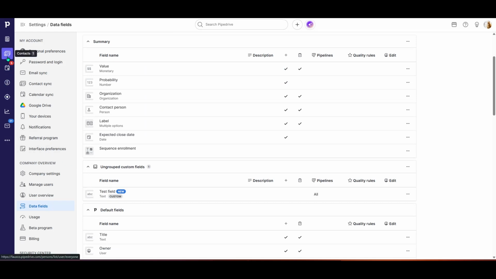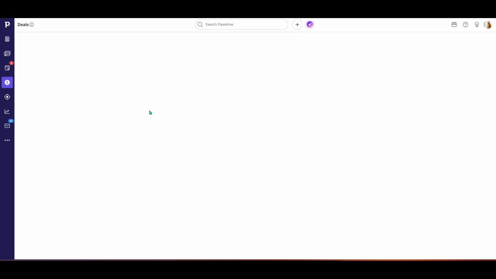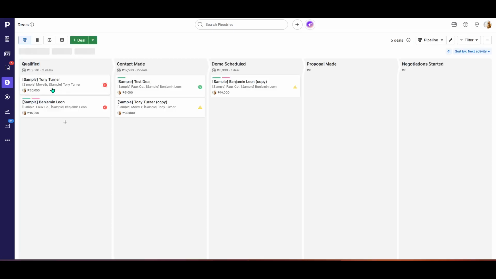That's it. Your new custom field will appear on the records for the entity you chose, ready to fill in and use. You can sort and filter lists by it, include it in your pipeline views, and pull it into reports to track trends over time.